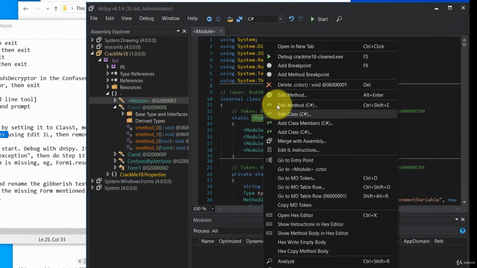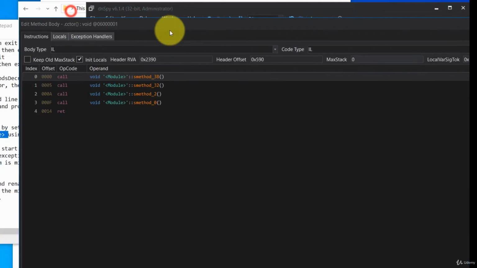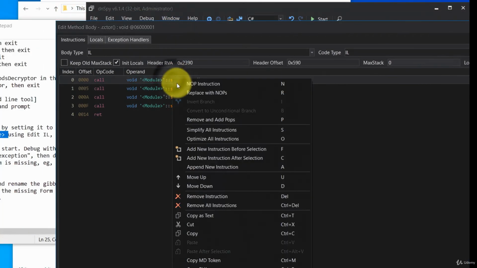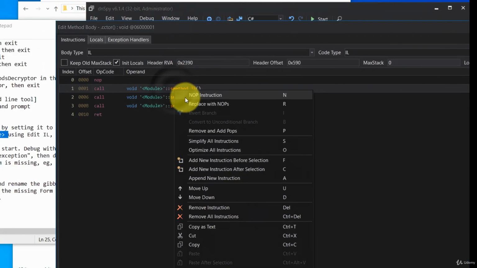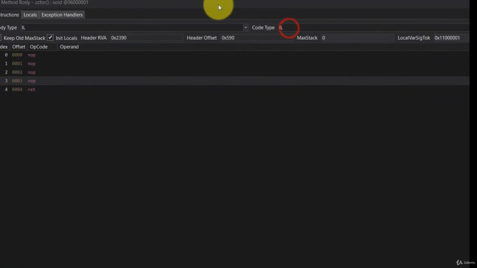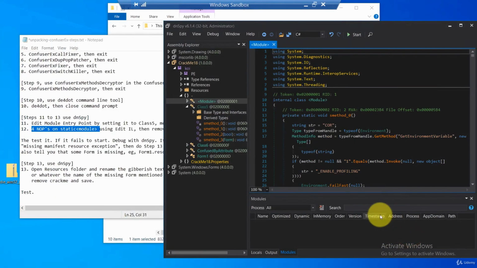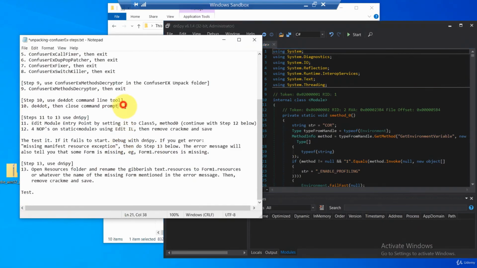So right click, edit your instructions, and we NOP up all the four. Right click, NOP up, right click, NOP up, right click, NOP up, right click, NOP up. So once we've already NOPed up, we click OK, and now we can dump the file.